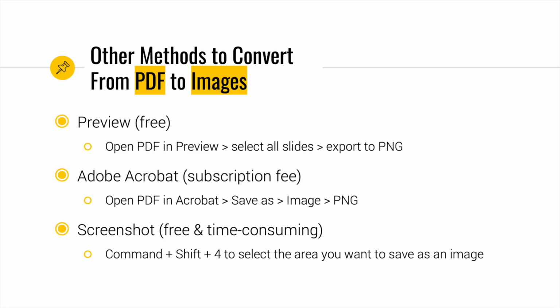You can use Preview, which is free. I personally have had issues getting it to do what I want, so I don't recommend that. But certainly you can try. It may work for you. You can use Adobe Acrobat, which is also very simple to use, but of course requires a subscription fee.